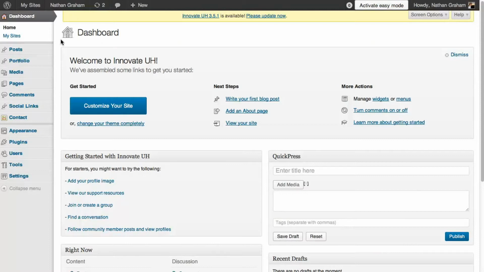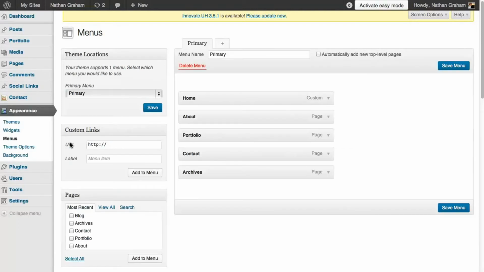So inside here, here's our dashboard. To get to menus, we're going to hover over appearance, select menus. Now that we're in here, you will see that a lot of you will already have some sort of menu set up. This one's called primary. What we want to do is add another menu.